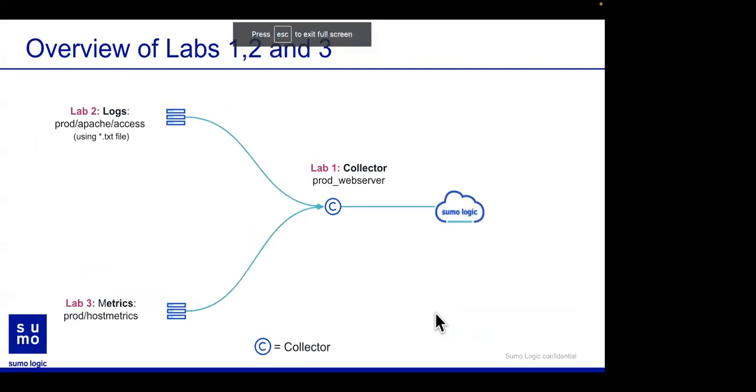So let's get ready to do labs 1, 2, and 3. I'm going to show you where the labs are in just a minute, and I'm going to log into the environment in just a minute. But in lab 1, we're going to install a collector. That's what we're going to do.